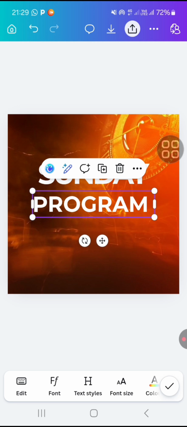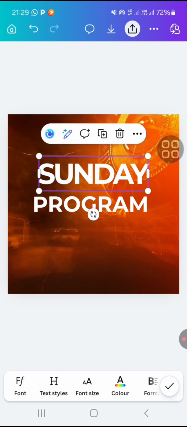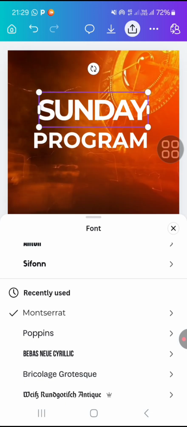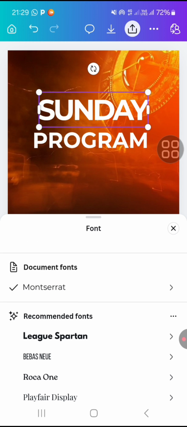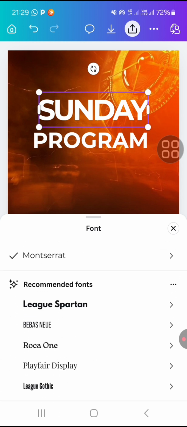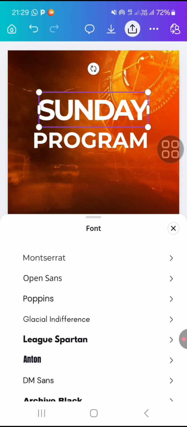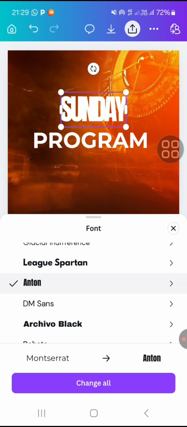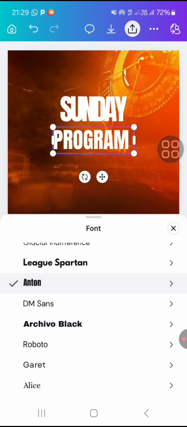Or even let's change the font and make it something like Anton. And because I already know the font, I know how fonts look. I may not be able to get it this way, but I already know the fonts. Some of the fonts I like using. Let me choose something like Anton. And this is it. Even this, change to Anton.